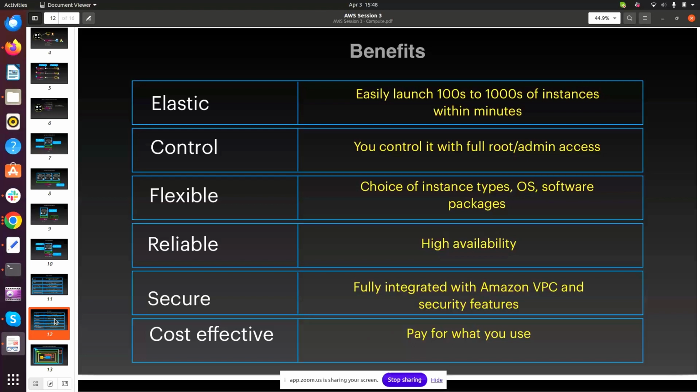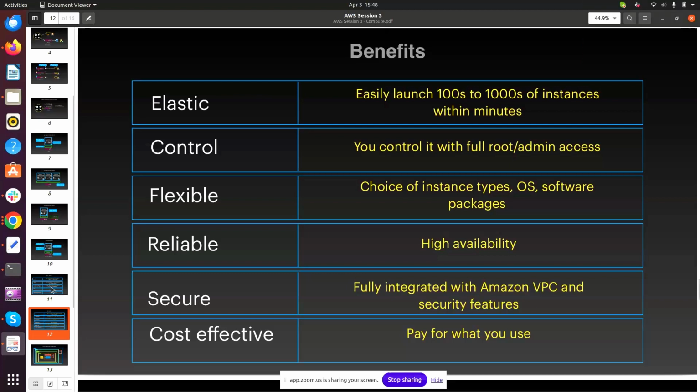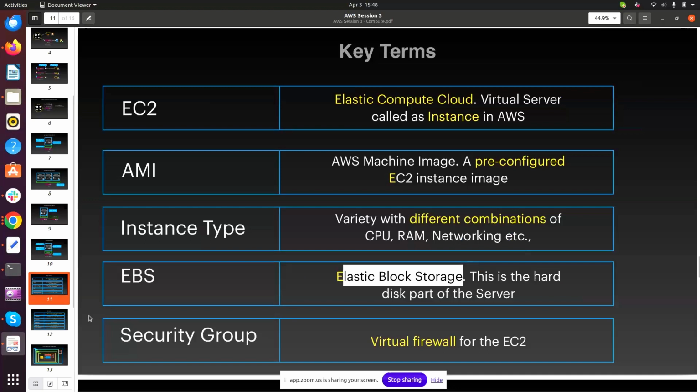Yes, Prem. Could you please go back to the previous slide? Yeah, so instance type is based on the traffic, correct? For example, if I receive a lot of traffic, it means I need to increase the RAM.